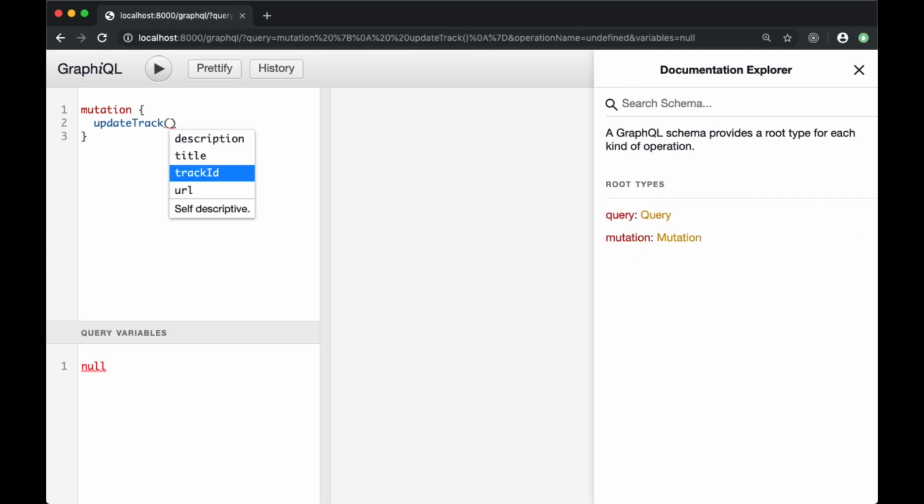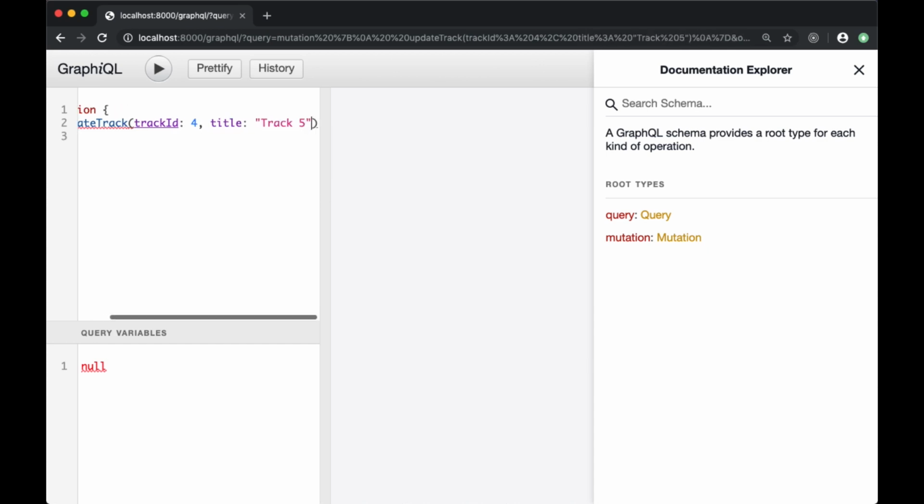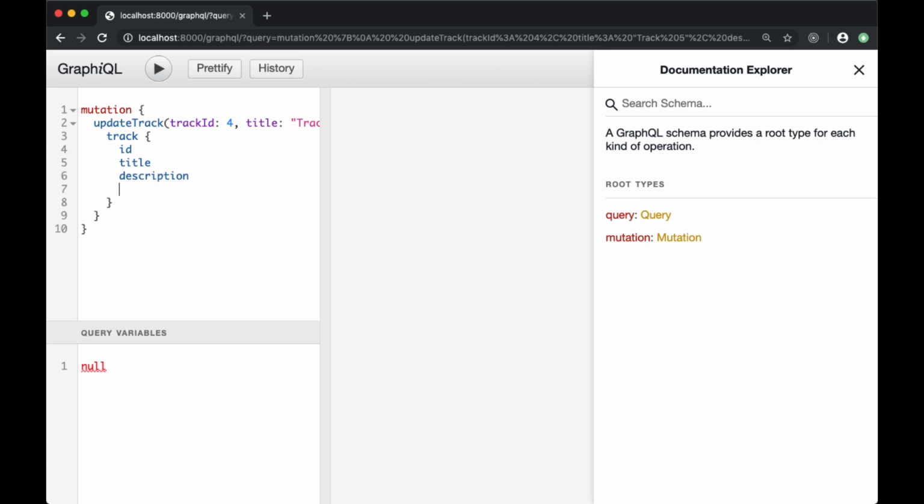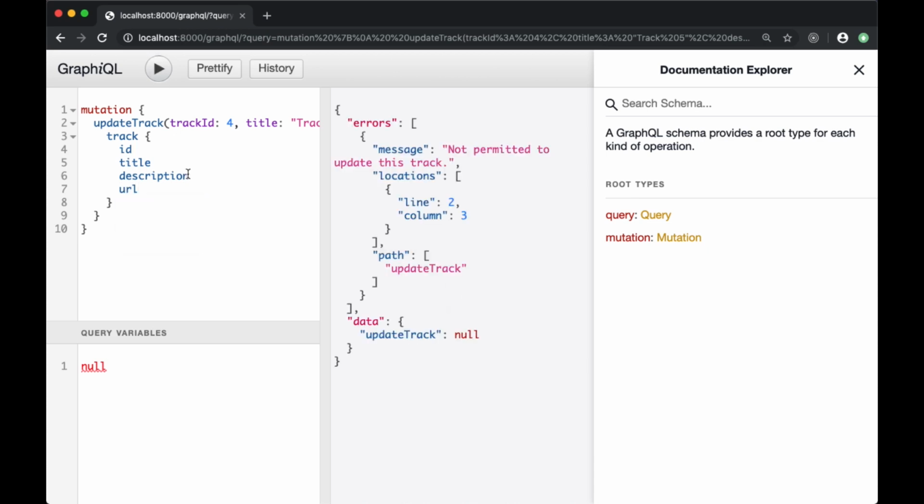We'll update the fourth track, so we'll pass in a track ID with the integer 4. Then we'll add our title. Let's say we want to rename this to track 5 instead of track 4. And then the description, track 5 description. The URL will be track5.com. And then the subfield for this will be track, and then on track we can get the ID, title, description, URL, etc. So when we run this, we should expect an error. Yep, and we do. Not permitted to update this track. That's good. Now let's head over to Insomnia.